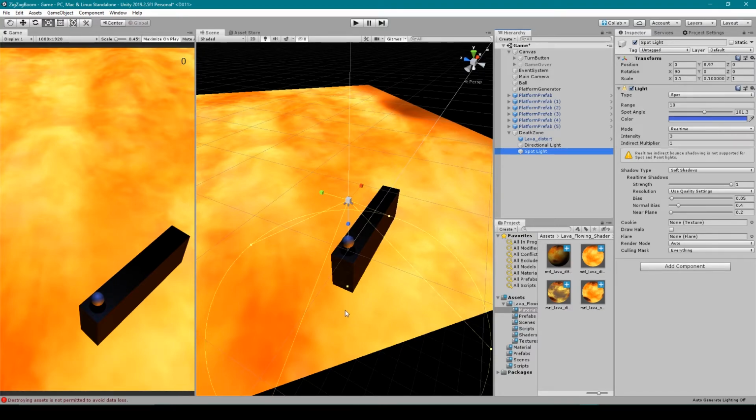And so the theme, as you can tell, that I was going for was that the ball and platforms are in some sort of lava cave. And so the ball and platforms are receiving more light from the lava than anything else in our scene.